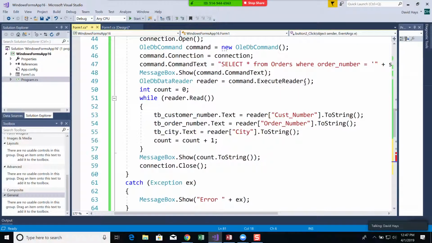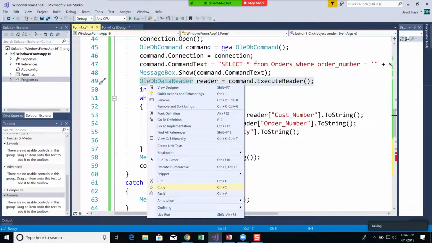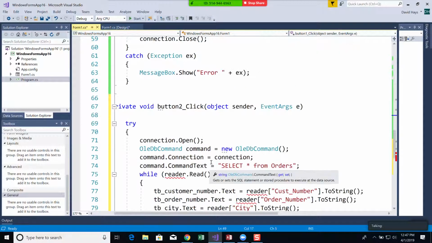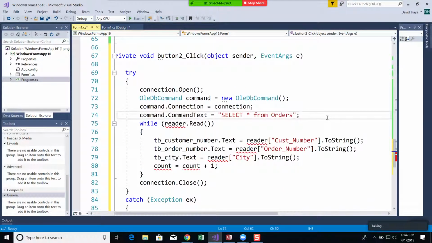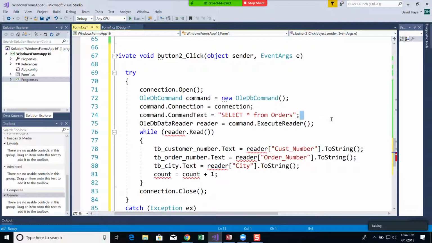I've got to execute the reader too. I forgot that line. Okay, again, opening the connection, creating a new database command, connecting the database command to the connection, building our SQL statement, firing off our execute statement, looping through the results. So that's what we're doing right here.